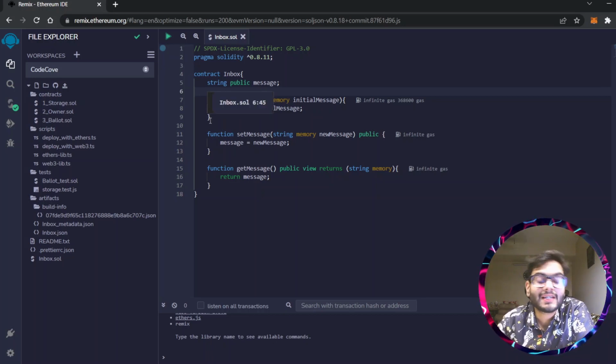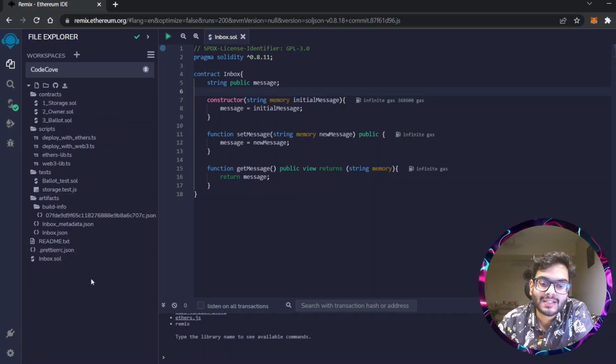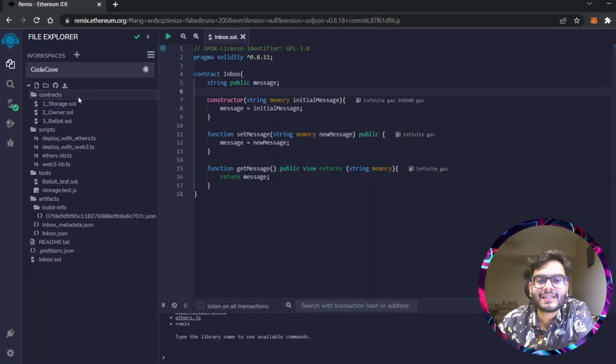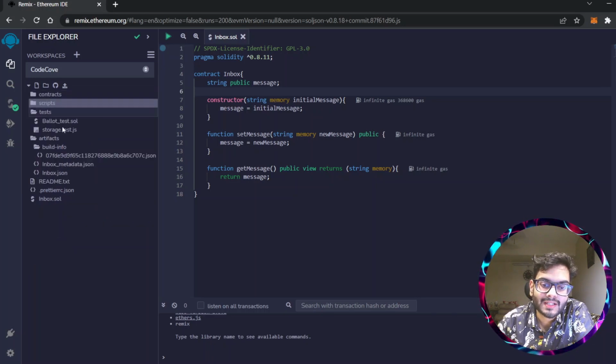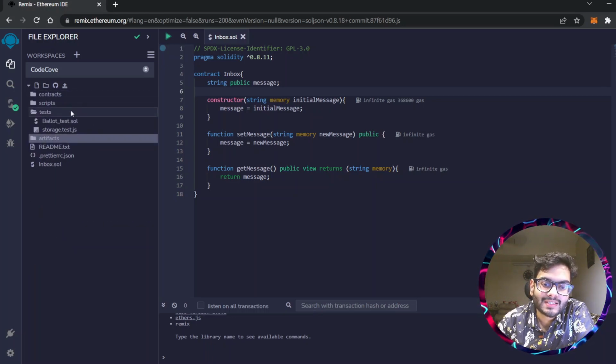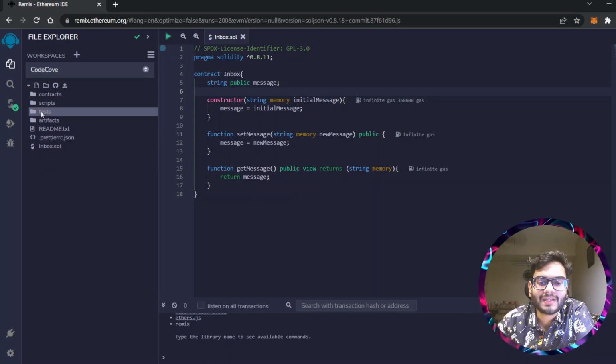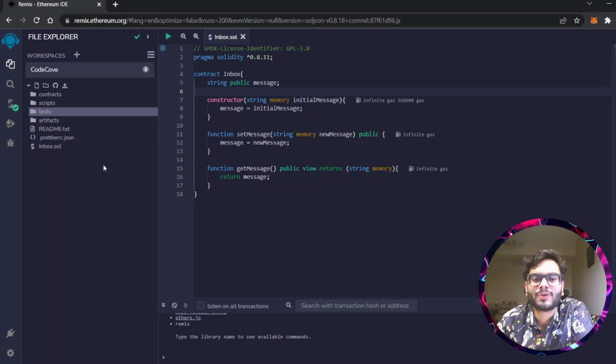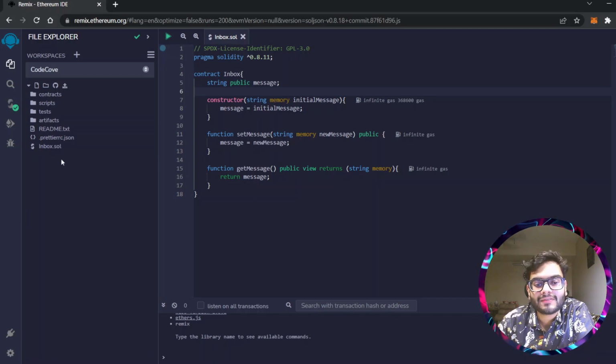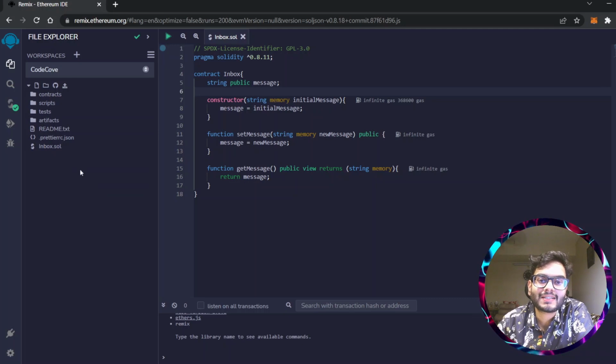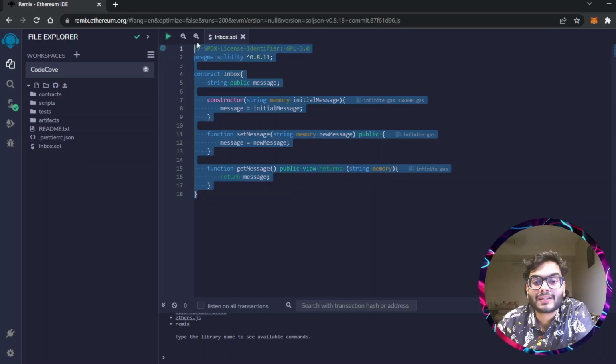Just like VS Code, on the left hand side you can see all the directory structures here. We won't be using any of the starter template code, so we won't be using any of these contracts, scripts, tests or artifacts. Because all these are automatically created by it, we don't even want to look at them. What I have done is created my own index.sol. .sol is the extension for Solidity. I've made a script named index.sol and it contains the first contract that we are going to be creating.